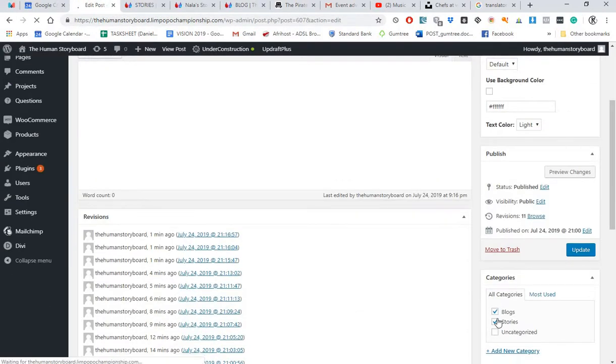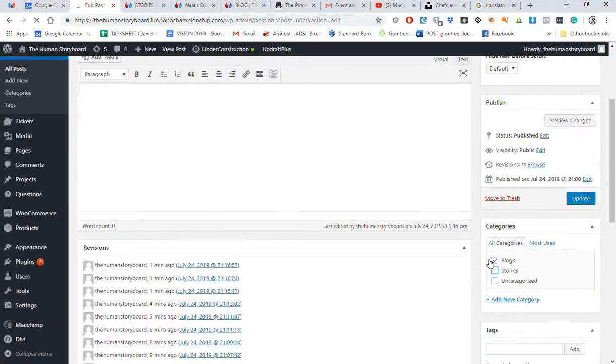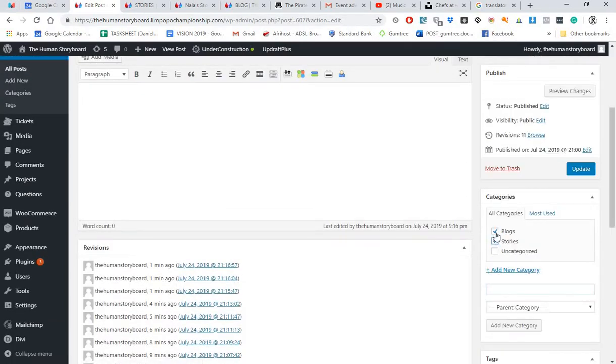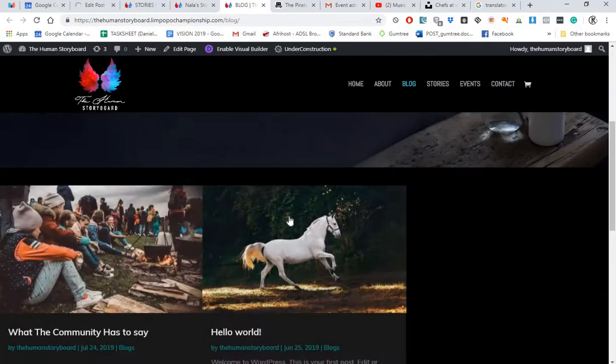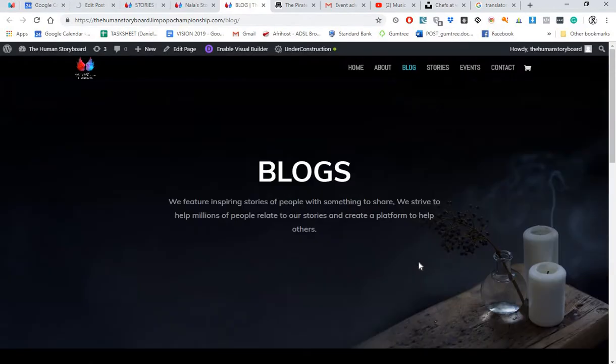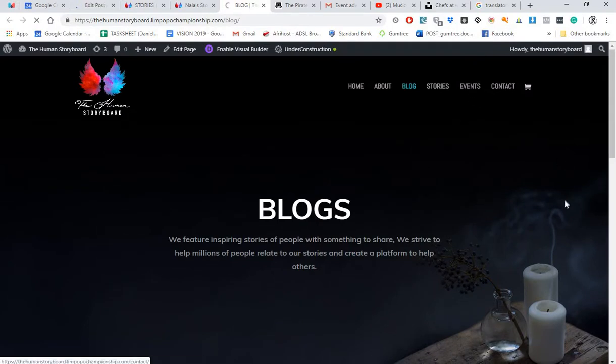Then I can uncheck it again. Then we can see where it appears. So if I refresh, you can see that's removed. Okay, so now I'm gonna go to that event with Quicket.